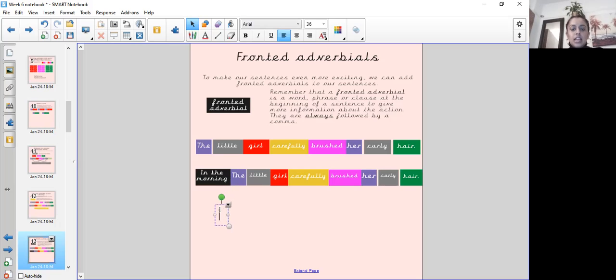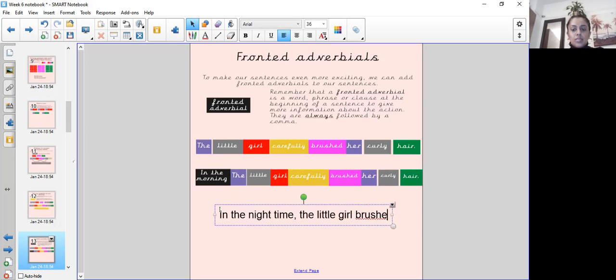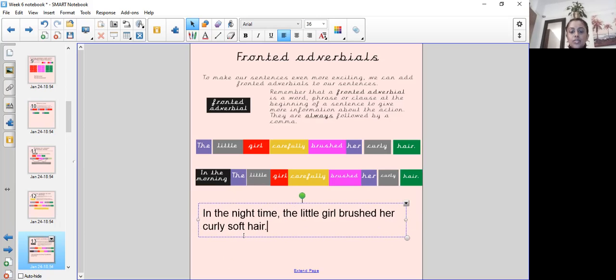So in the night time, comma, the little girl brushed her curly soft hair. I've added another adjective to the sentence. So always a comma after your fronted adverbial.